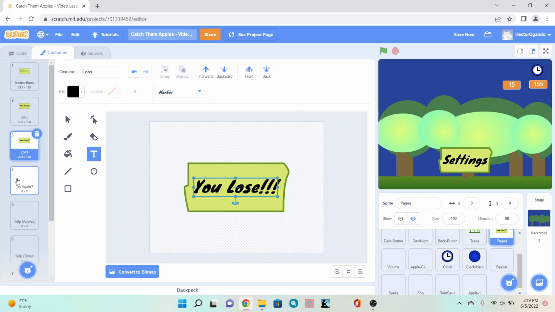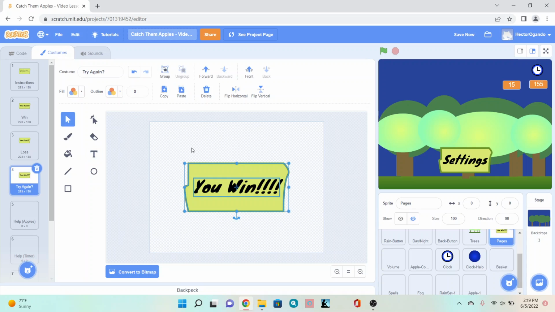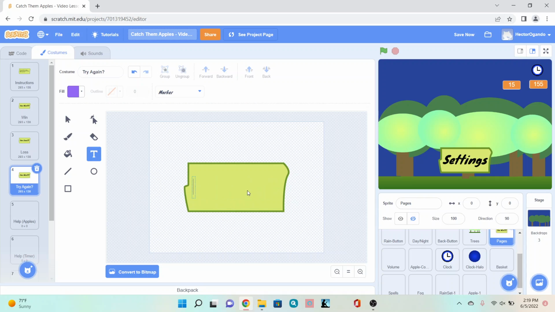Then the last one I'm going to go ahead and do will be the try again. So I'm just going to go ahead and paste that in. And I'm going to change this text to try again, to see if the player wants to replay the game. Okay. So again, take your time creating these 4 different pages that will show up on our game.